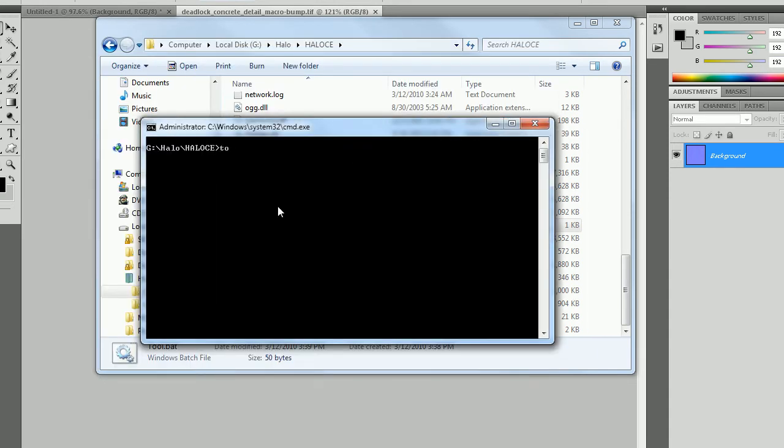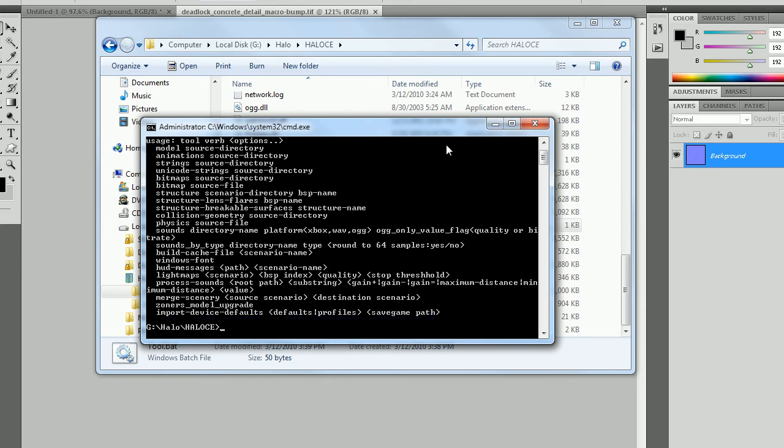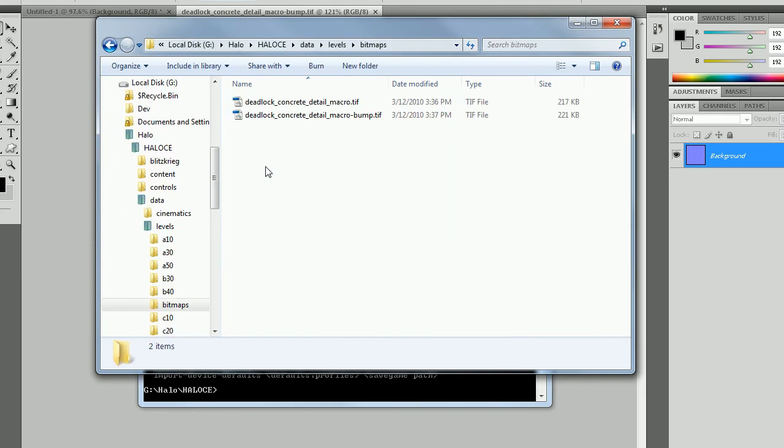Okay. So now you have tool. As you can see, you have all these different options. And we're going to do the bitmaps option. So we save the bitmaps in data, levels, bitmaps. They're right there.